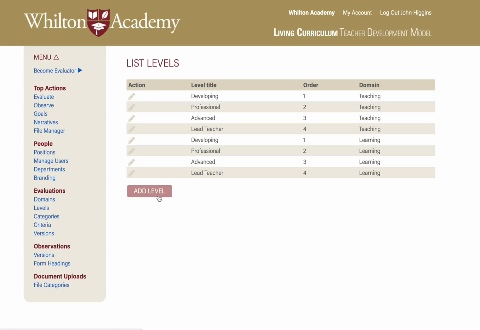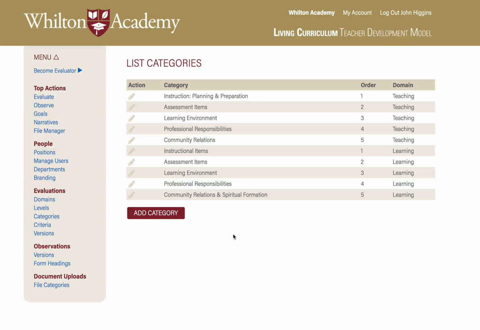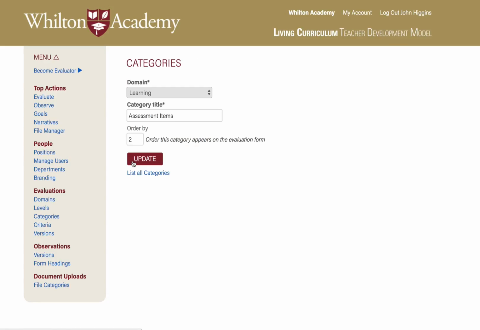So if you were to add a new one, you would have to select the domain that it went under. You put in the name and the order, and then save it out. Let's look at categories. Again, they're broken down by domain. So these are all the categories under teaching and all the categories under learning. And if we were to take a look at one, again, you select the domain, put in your title and the order. It's very similar to levels.